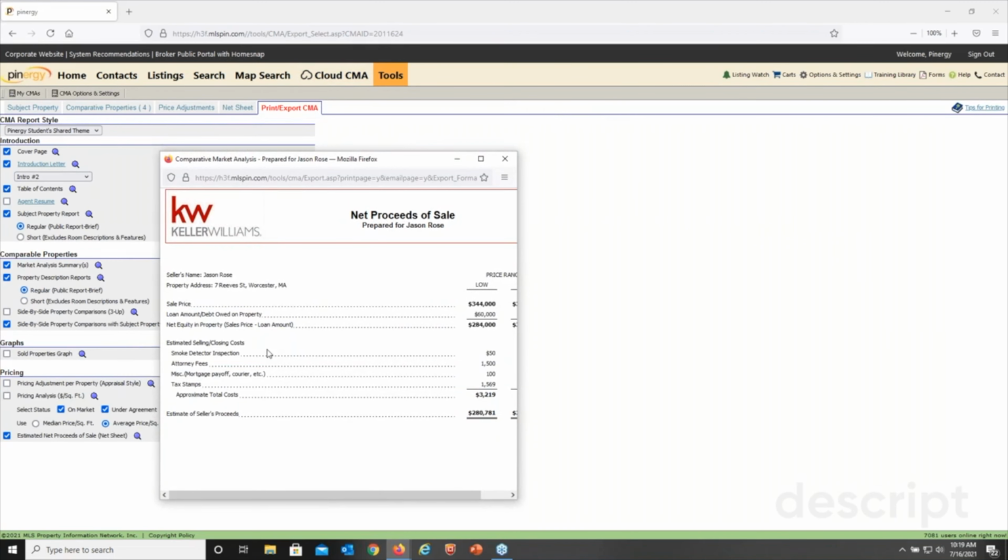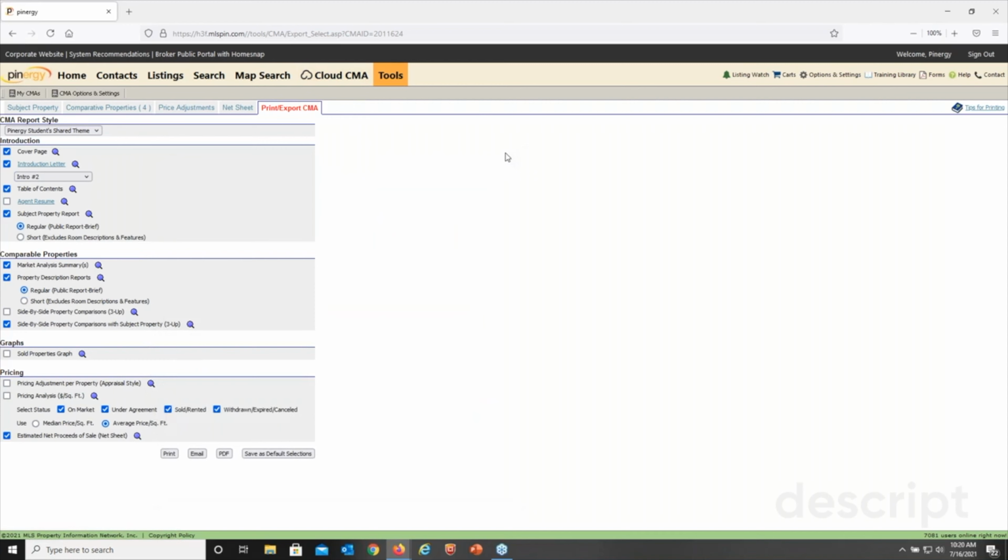When we were doing the net sheet in Pinergy, we could put in a brokerage fee as a percent, for example, or whatever we wanted as a percent. In Cloud CMA, you have to put in a fixed dollar amount for each particular fee, which is weird again, because I'm not sure that's always the case. So anyways, Cloud CMA's got a lot going for it, but the net sheet's not one of those. But if you don't do net sheets, then you've got nothing to worry about either way. You can just uncheck and say, I don't want a net sheet.